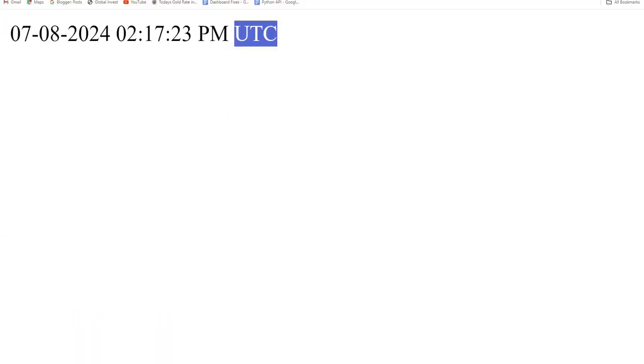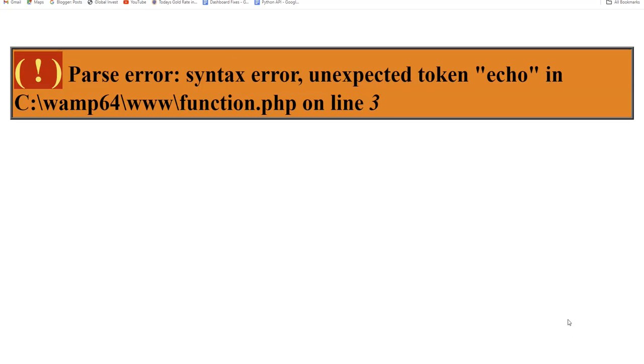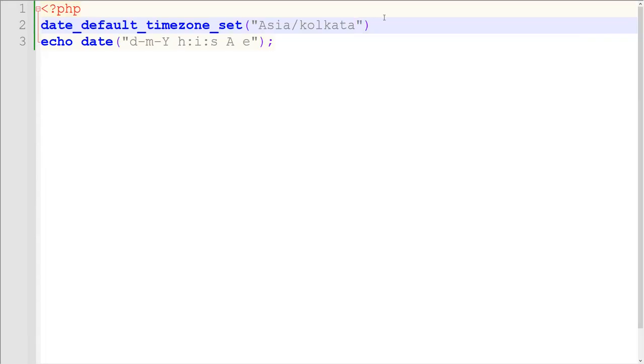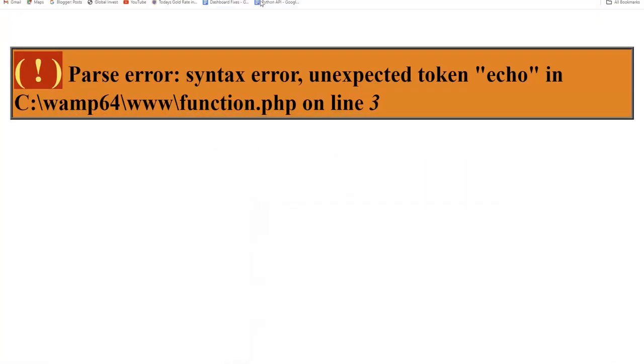Now you can check. Syntax error. Okay, I forgot to add the colon. Now this is Asia Kolkata time. Currently it's 7:48:33 PM.